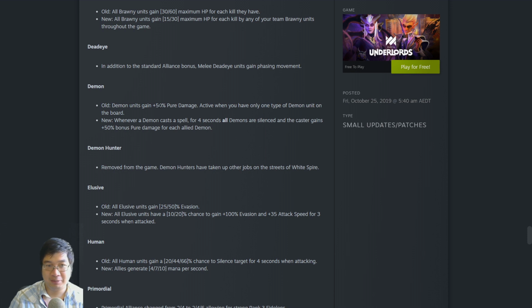The demon gets 50% pure damage whenever one of the demons casts. So back then it was 50% pure damage, only one demon. Now it's when a demon casts a spell, for 4 seconds all demons are silenced, and the caster gains 50% bonus pure damage for each allied demon. Oh, I misread this. I thought all demons gain the 50% bonus pure damage.